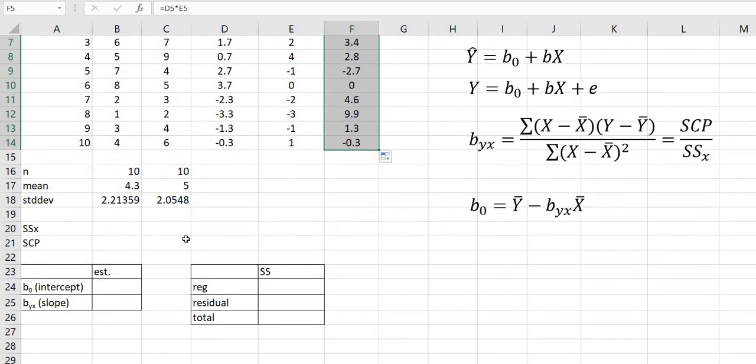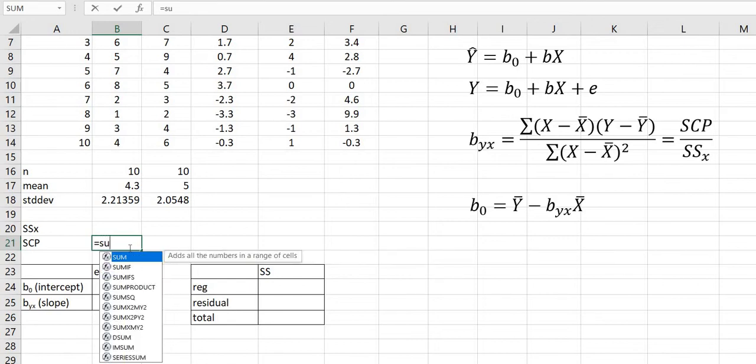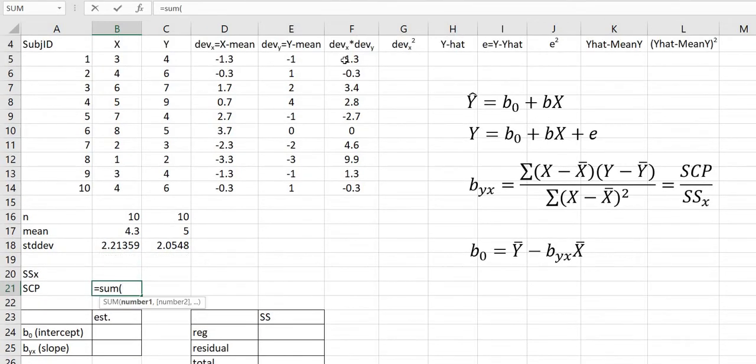So I'm going to go down here and I've got a little cell right here that's going to be reflecting the sum of deviation cross products. So I'm going to say equals sum, and then we are going to sum all of these values, and the sum of deviation cross products, which is our numerator in the slope formula, is 20.